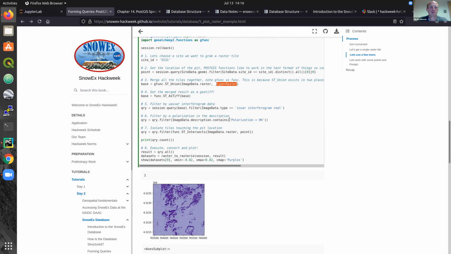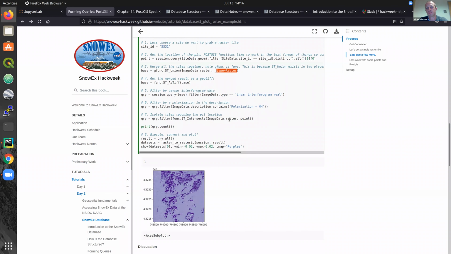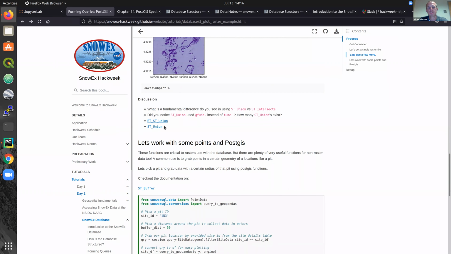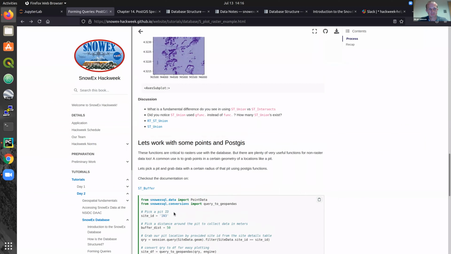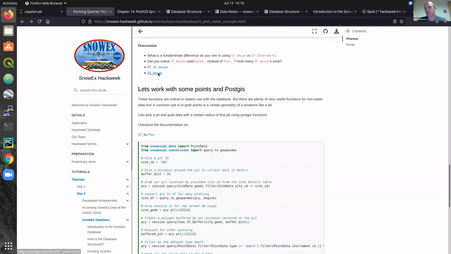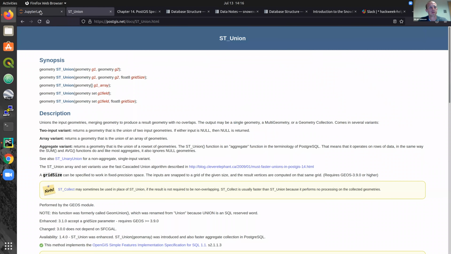That's a pretty small use case, but it's important because it happens with a lot of the rastering. You have to union it. Okay. So the difference there is that one of those STUnion in PostGIS is for rasters, and this is labeled as RT STUnion, but it's still used this way. And then there's an STUnion for just geometry, and that's why there's confusion there.